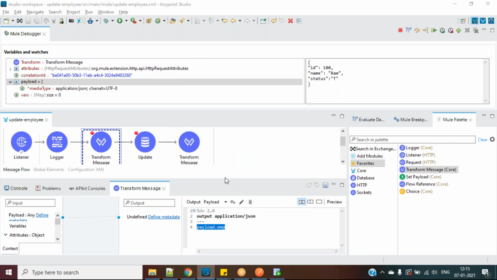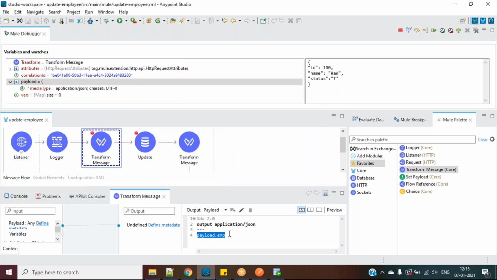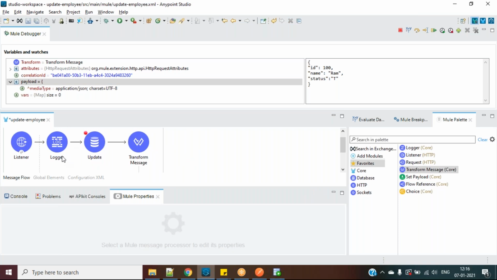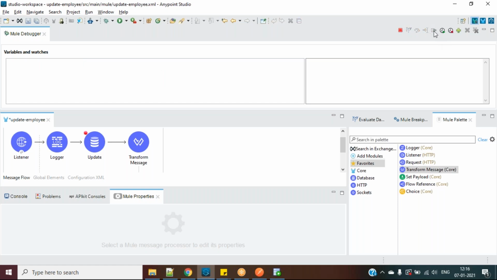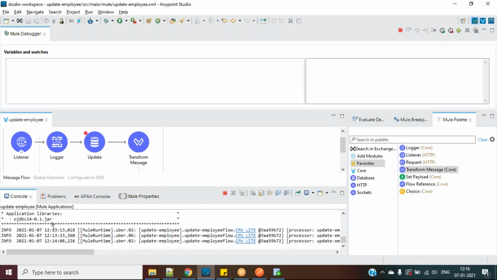Yeah, so now what is the next step we have to do? There are two options. We can simply say payload. So this is an unnecessary step. You can simply say payload, or you can simply remove this transform message, because anyhow the payload is coming as is. So why give a transform message and all? So I will just go forward and say save. It will be redeployed.